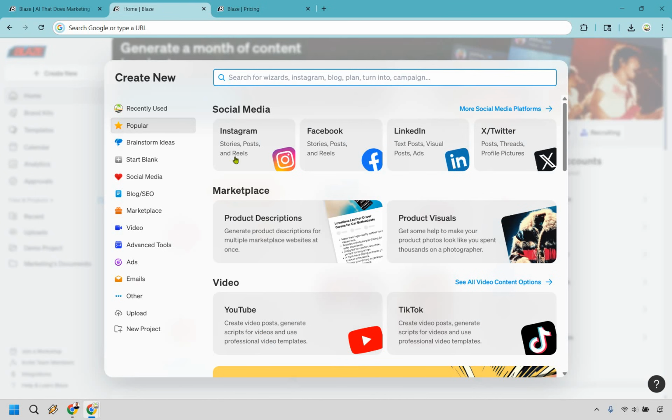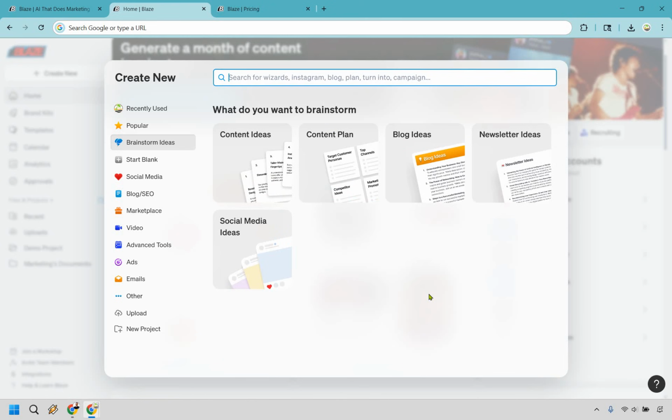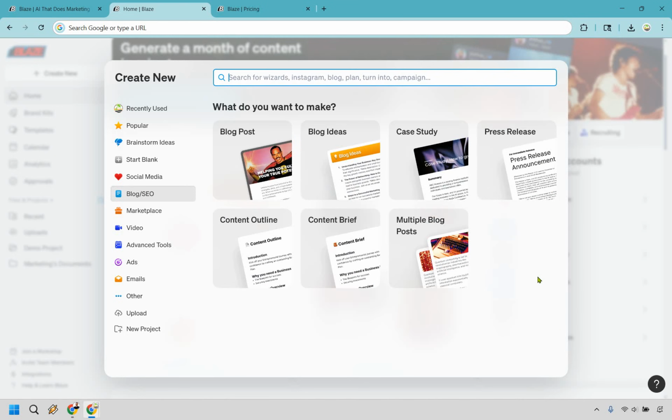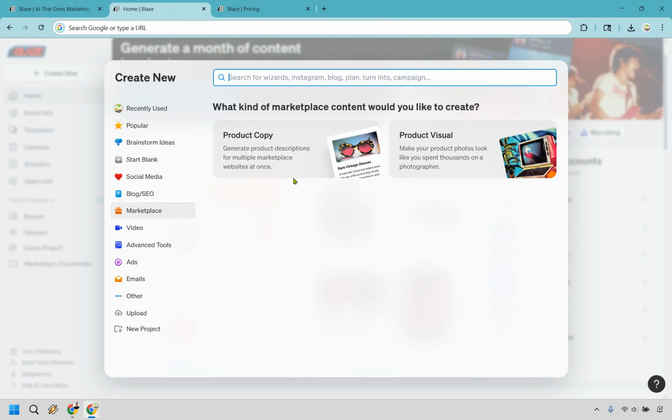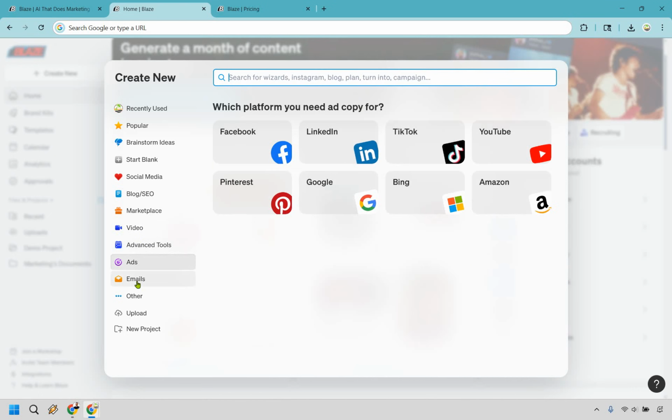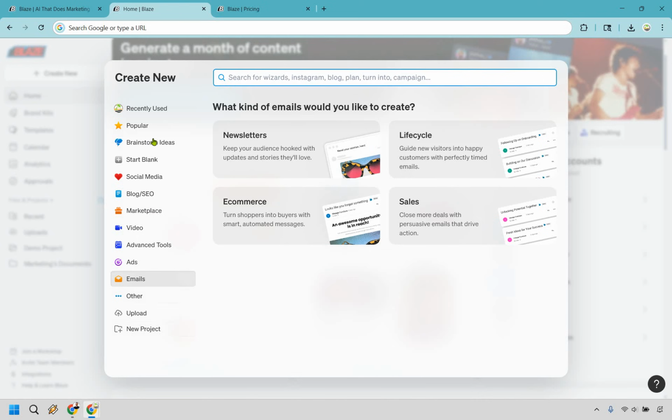All right, so here's a very quick run through of the main topics that you can utilize. Some of the popular ones here are going to be with social media in the marketplace, but this is going to be the ideas section for content, for planning, blogs, newsletters, social medias. You can start blank with social media, as you can see here: Instagram, Facebook, LinkedIn, Twitter, WhatsApp, Pinterest, YouTube, TikTok, and of course the popular ones. You can write blog posts, get ideas, do case studies, press releases. With the marketplace, you can do product copy or a product visual. There's going to be the video aspect here. We have some advanced tools that you can utilize. There's going to be ads, emails, other upload, and of course, new project.